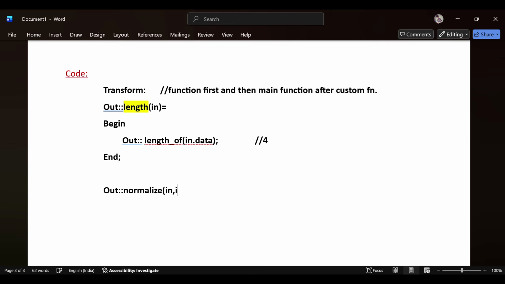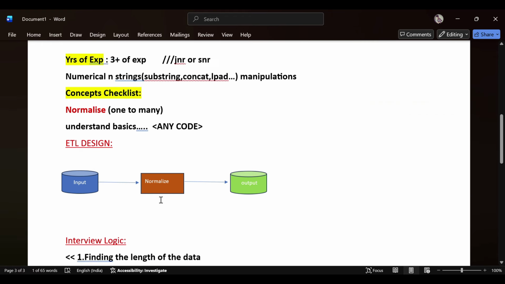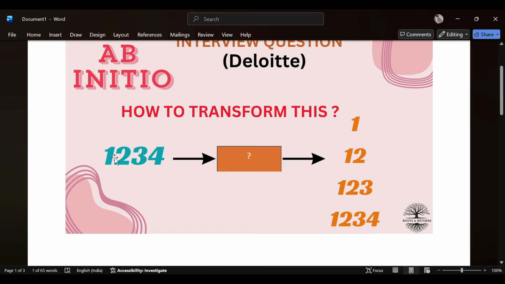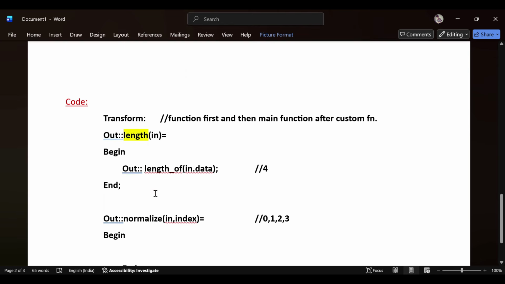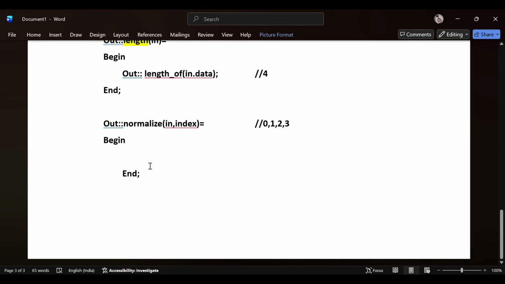We are passing 2 values, in and index. The input is coming, and the index is coming. The index value starts with 0 and goes up to 3. Based on this index, we have to select the values: first position, second position, third position, like that. Let's see how we are going to do it. It's only a single line of code.